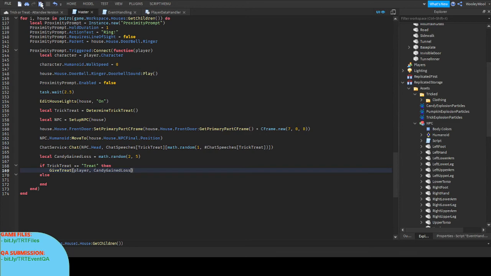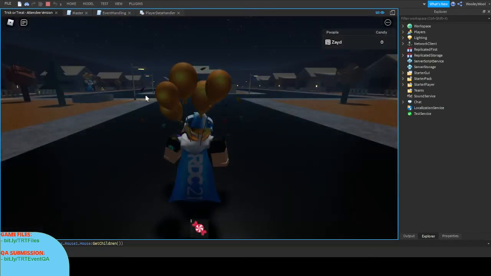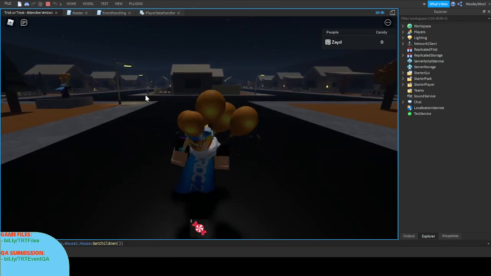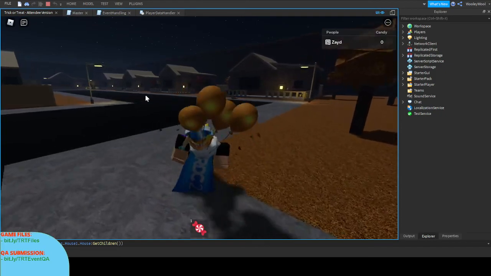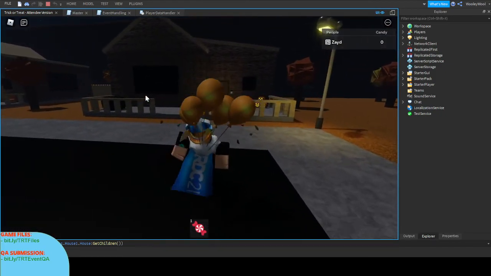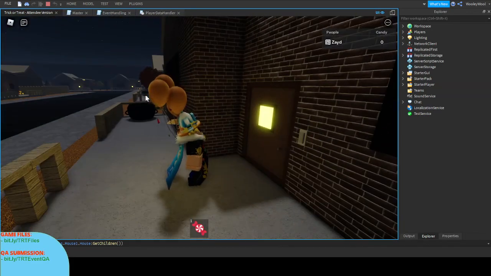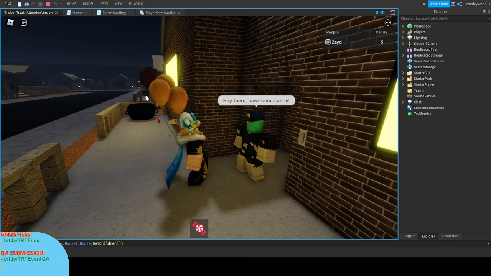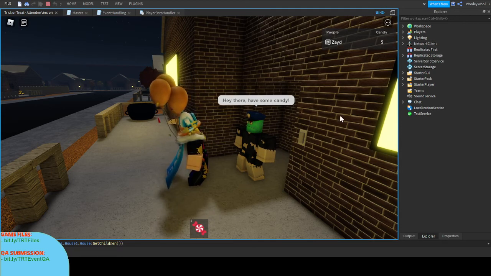Alrighty, so let's test this. To be honest, I should have made it so that you can run faster so you don't have to sit through this. But let's go up here. Ring it. There you go, look at that. Poof. And it added candy too.